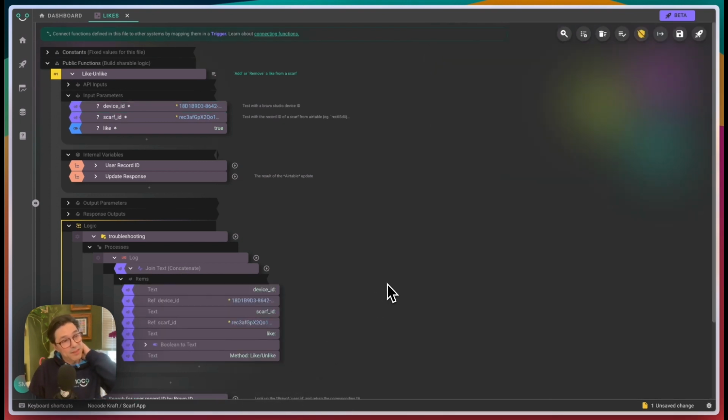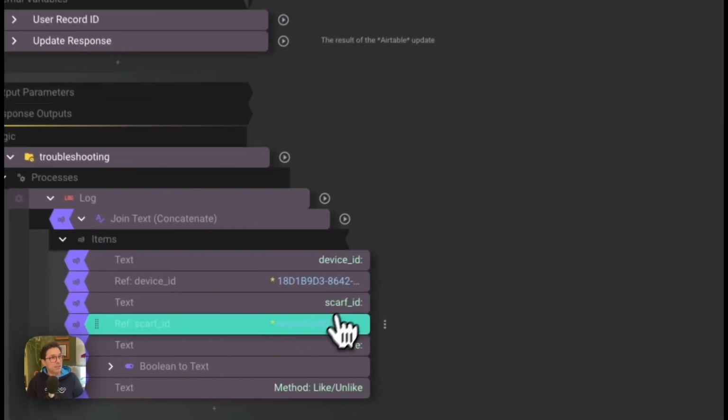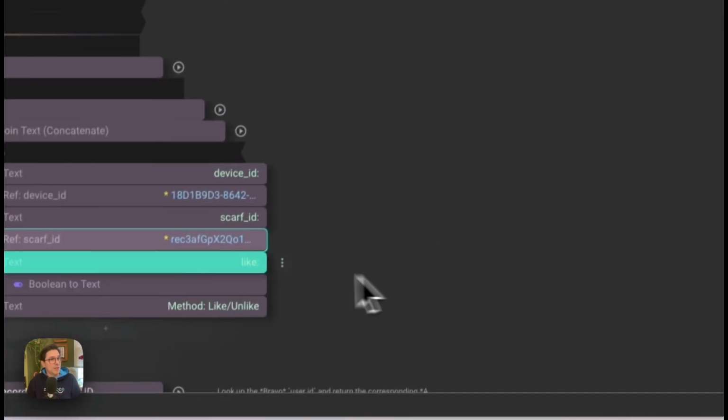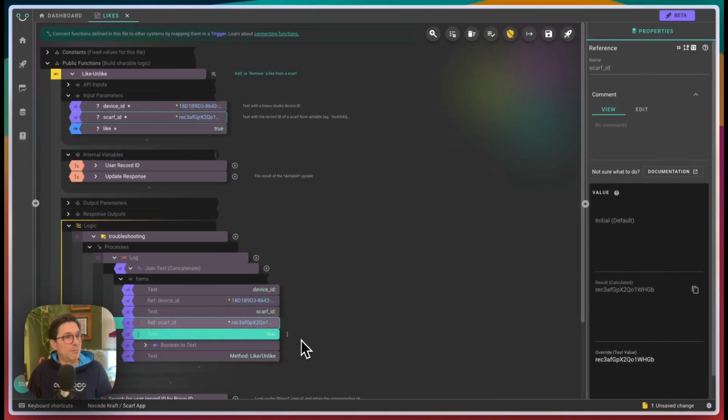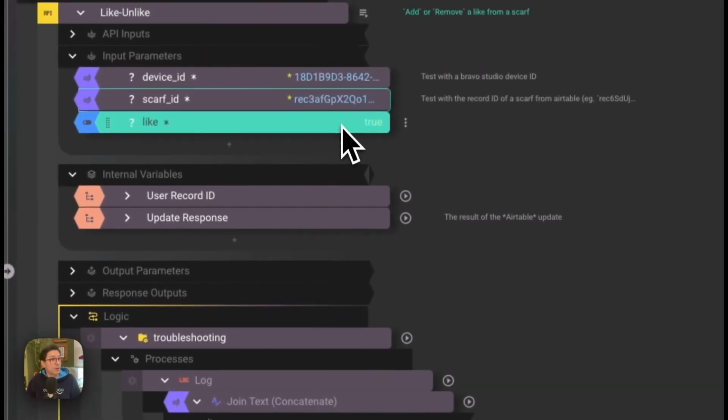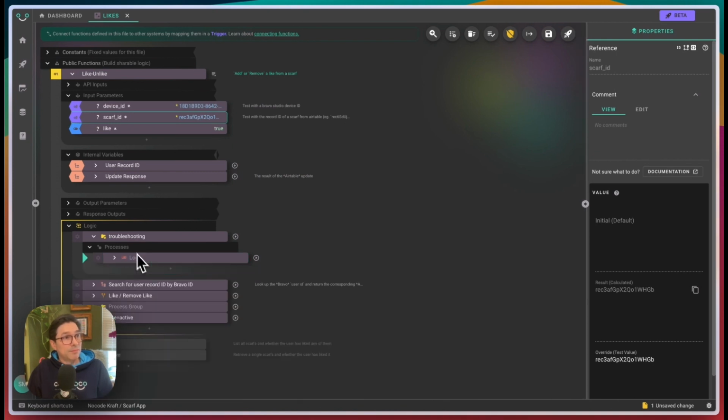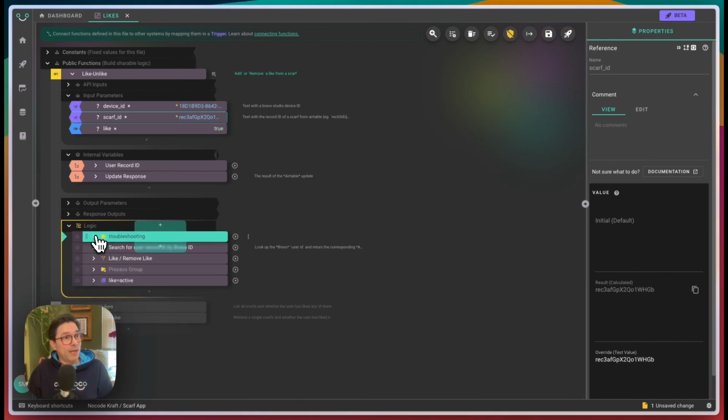And there we go. So basically I've built up this sentence that just tells me the device ID, the Scarf ID, which is that, the text, the like, which is true or false. And now we can move on and show you actually what it does with that.